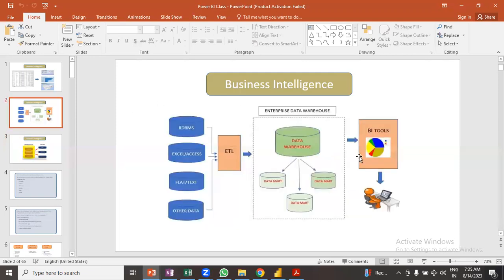And ultimately, those data marts, or particular views or tables, we can bring into the BI tools like Power BI, Tableau, Qlik, and ultimately we can do the further analysis on that data and create multiple visuals, reports, and dashboards. So this is what the high-level architecture of business intelligence looks like. Any doubt with respect to this, people?